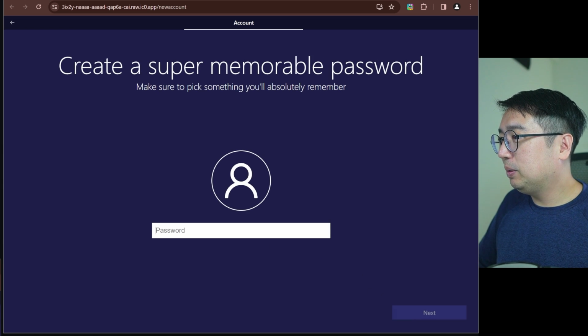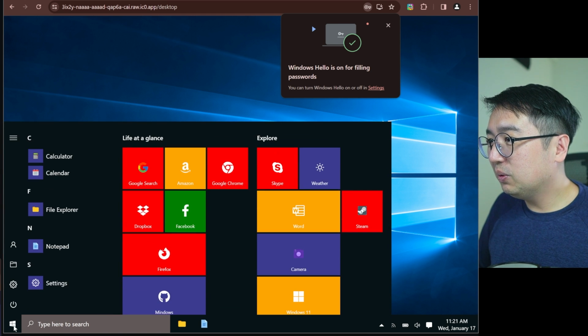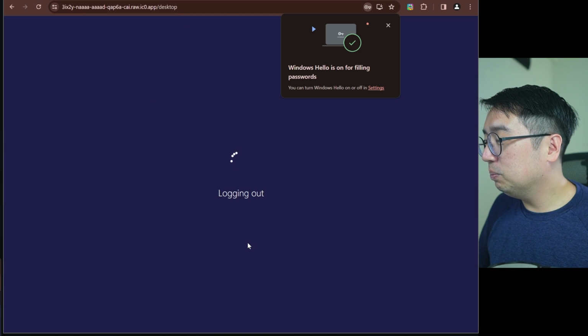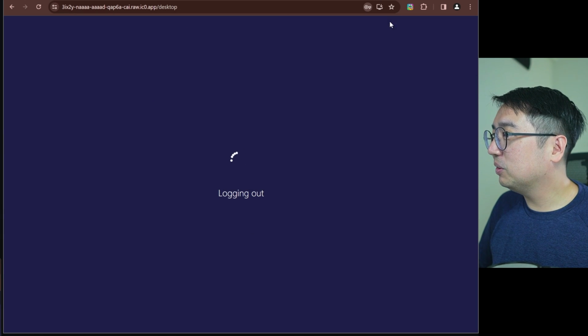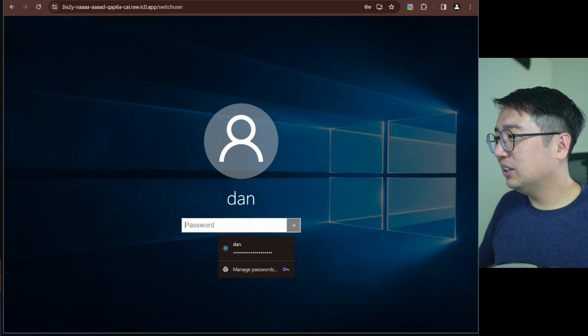Create a super memorable password. And we're in Windows. It's pretty neat. We're going to hit start. We got some stuff here. I don't know if I can actually... Oh, no, that's a logout button. All right, so didn't get a prompt there. And we're out. Oh, neat. Okay.